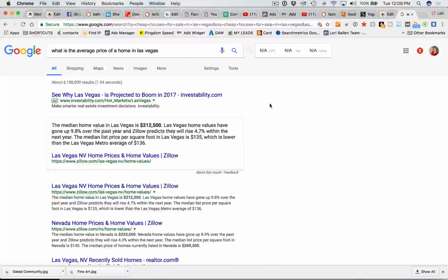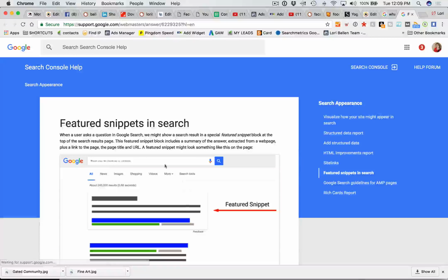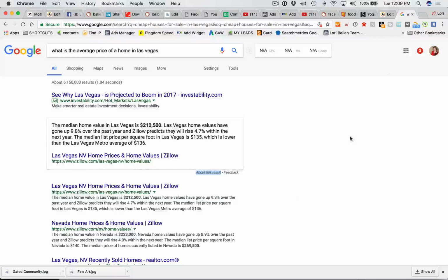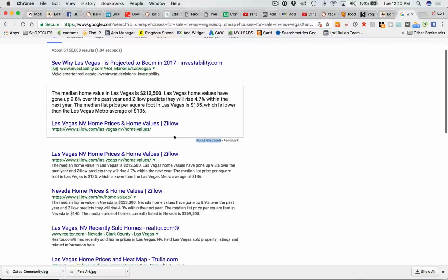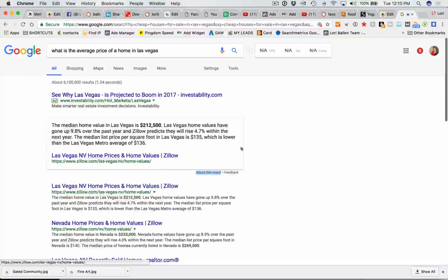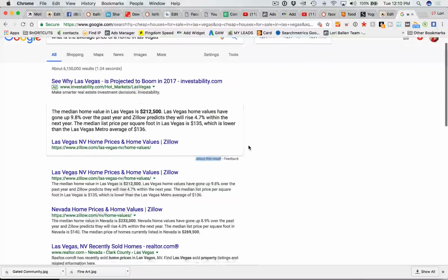Okay, so this here would be a featured snippet. And if you click on about this result, I'm going to open that in a new tab. You'll be able to read more about featured snippets. Of course, I do have these on my blog at loriballen.com and in the Ballen Method training course, of course, which some of you guys are watching this lesson plan on right now.